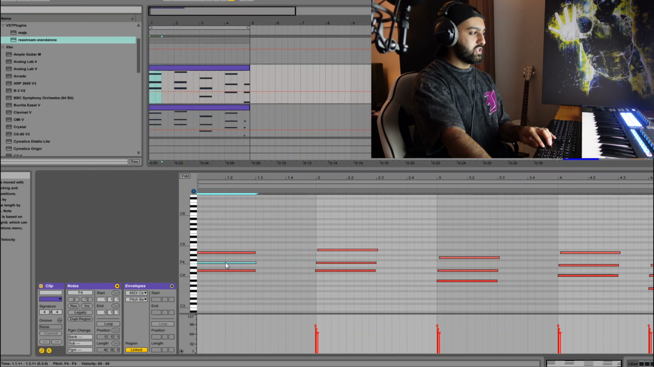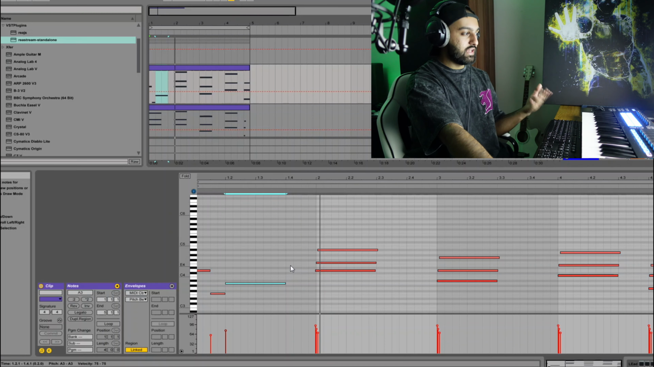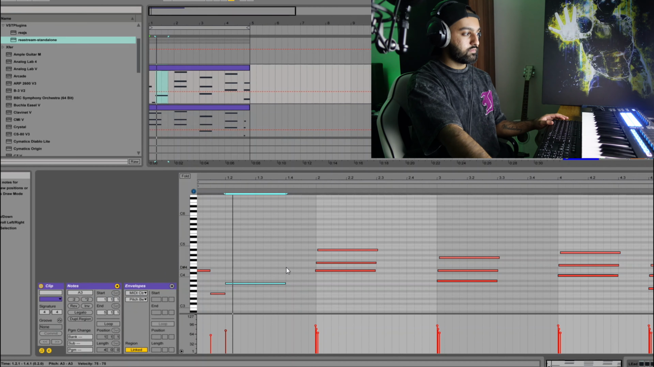And then we're going to sort of arpeggiate this. So you can see I arpeggiated the chords, but then I just messed around with the octaves and it just gives it something a bit interesting.